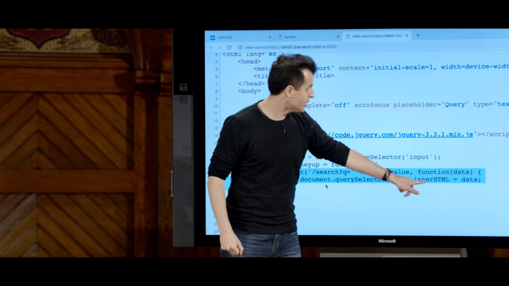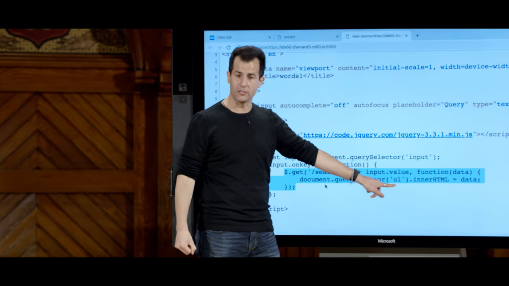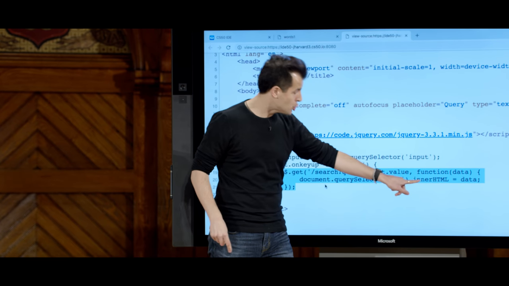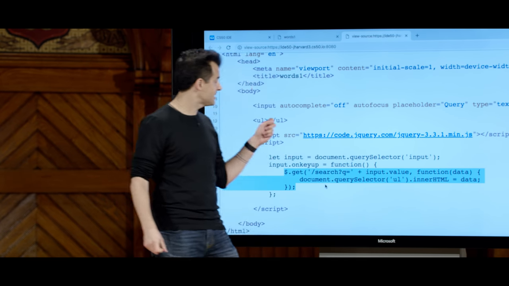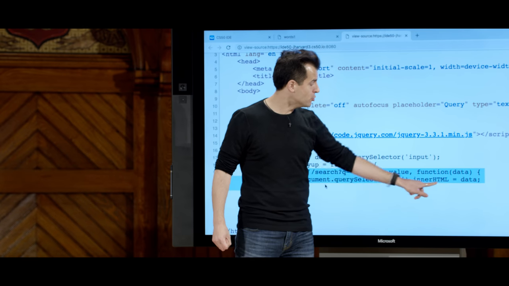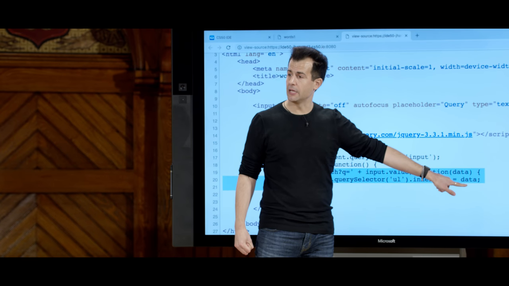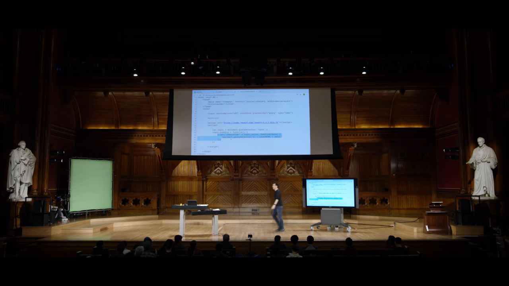So how do I do that? I go into the so-called inner HTML of the ul tag. And you might not have seen this before, but you can change the contents of an existing tag inside of it by using inner HTML and just plop the data in there. And so what's happening is this.